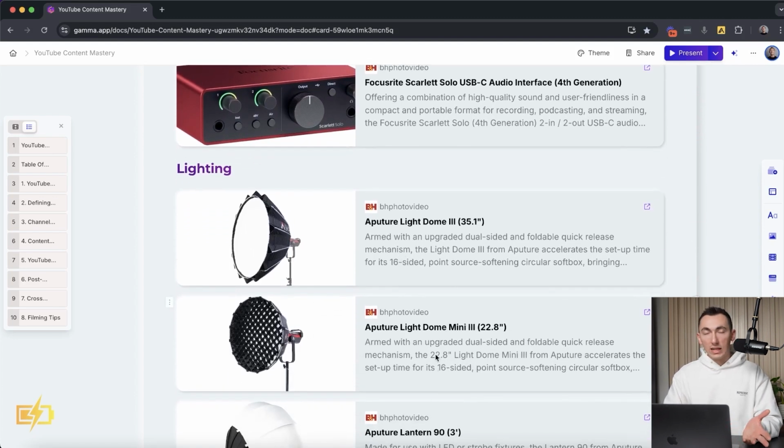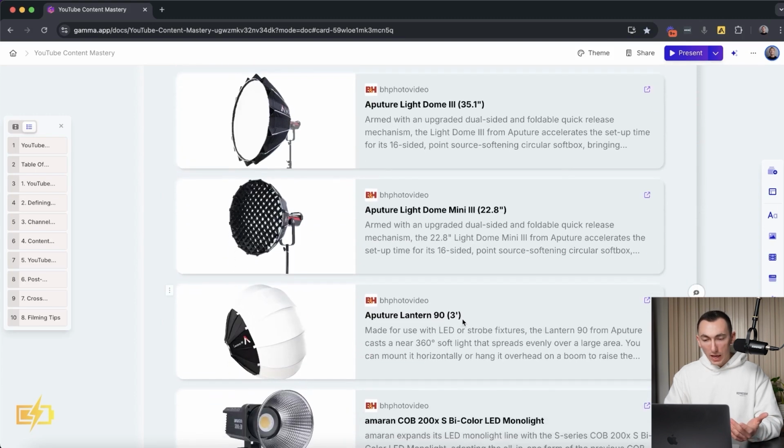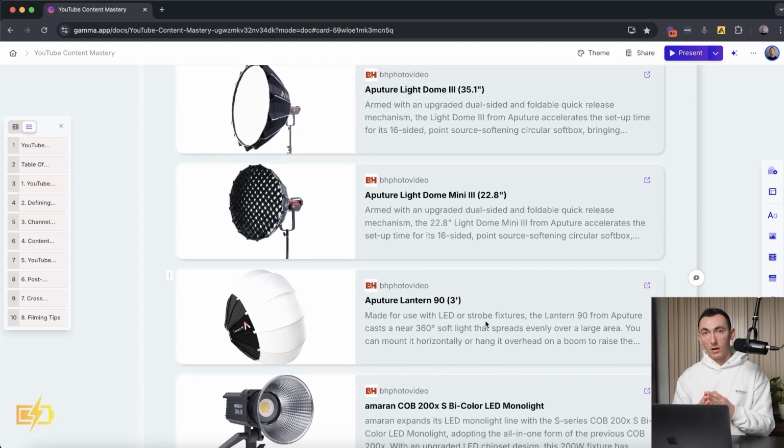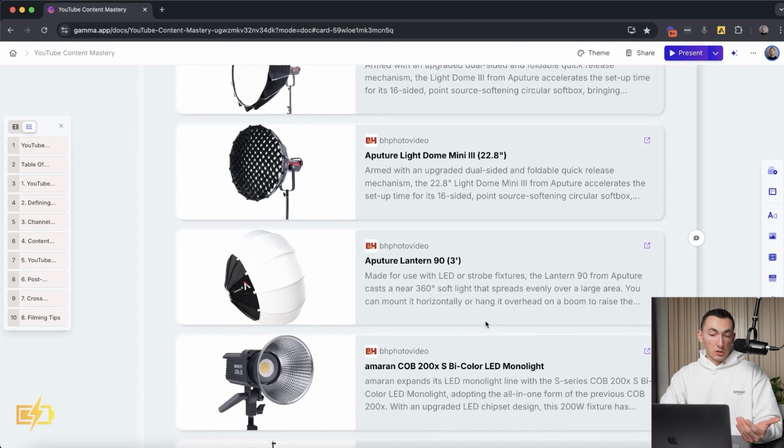You could use the mini one. That's fine too. You could use a lantern light. Those work really well. It fills light more evenly across the room. You know, I wouldn't just mess around. I'd consult with somebody on your setup first, but generally this is what they're going to tell you to get.